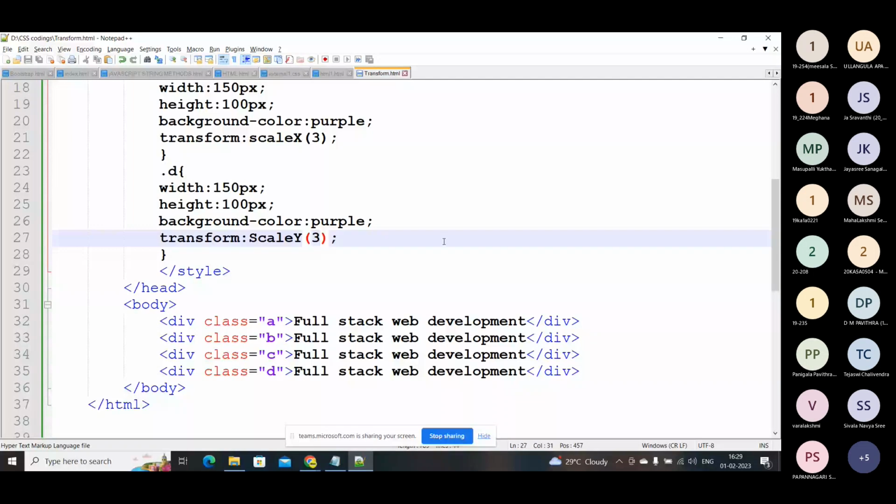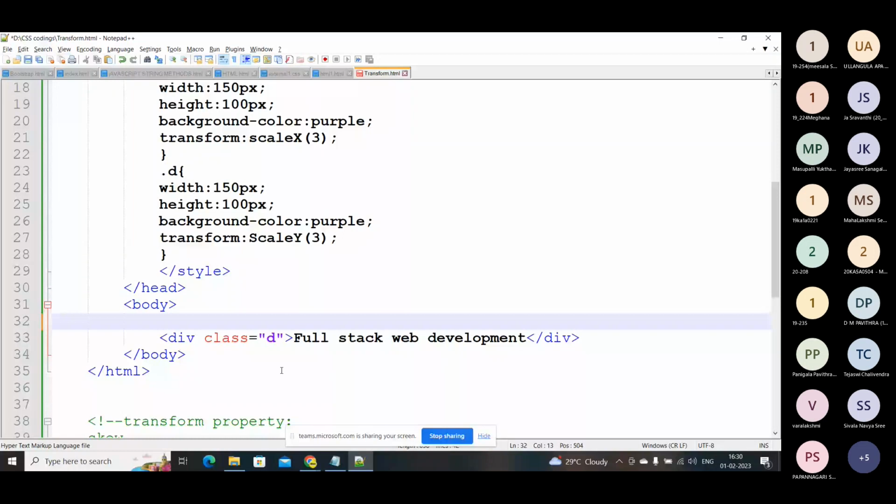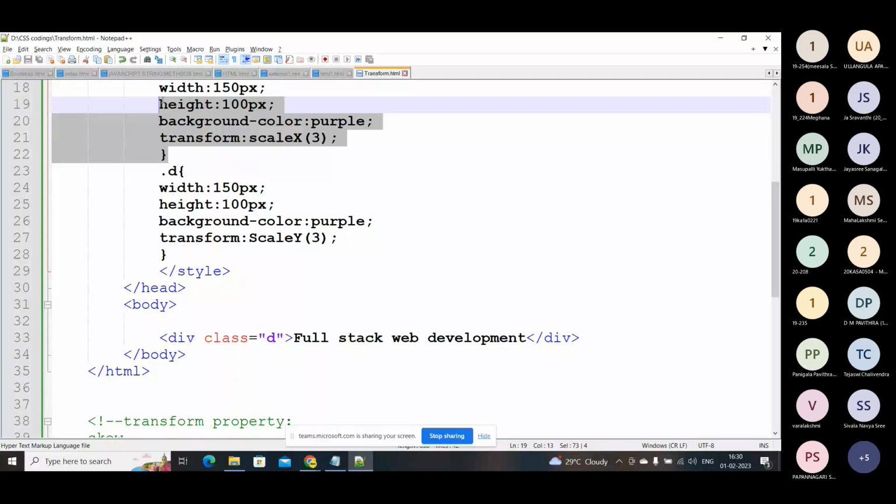Okay, so next thing is, what is called a keyframe? So we'll understand what a keyframe is. Keyframe is nothing but a full animation. So how are we going to create keyframes? For example, see here. The first thing is, one container is enough. So I'll remove all these. Okay, I'll take this class D itself and I'll remove the other properties.